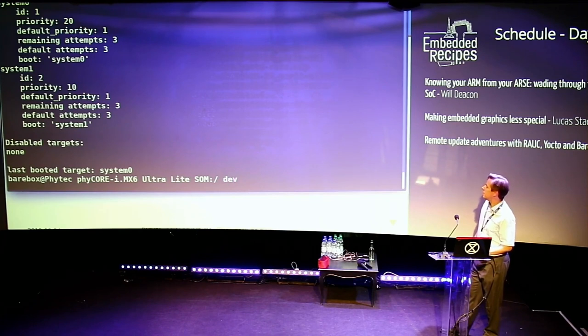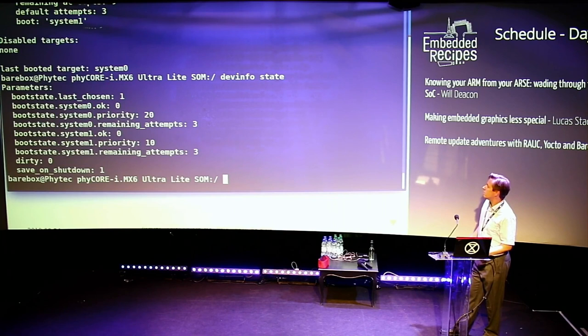So now we dump the Barebox state. Calling this devinfo state will read, in fact, the EEPROM, or it was already read, I think. And so we will see the variables which we have defined in the device tree, which contain actually the information we have just seen earlier by asking the boot chooser to show its status.